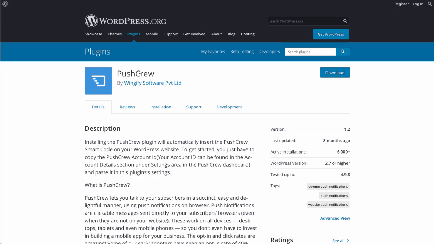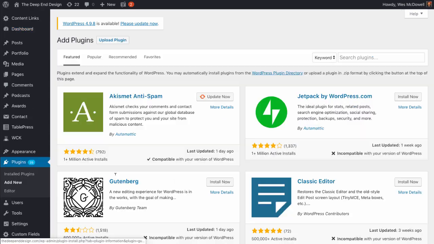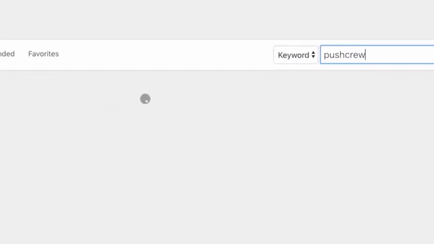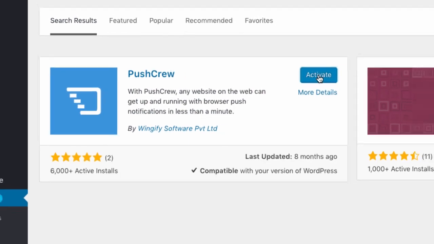So let's go over to my WordPress site. Okay, so just log into the back end of your WordPress website. We're here on the Deep End site right now. First thing you're going to do is go down to Plugins and then click on Add New. Then you'll just go right here to where it says Search and you'll type in PushCrew. And of course there it comes up, so I'm just going to click on Install Now. And once it's installed, just click on Activate.